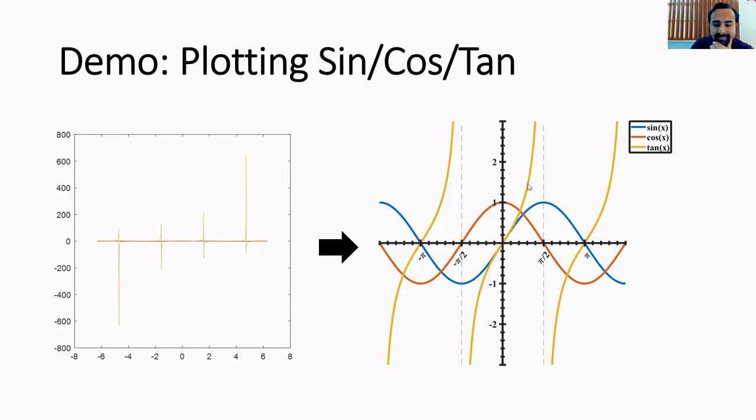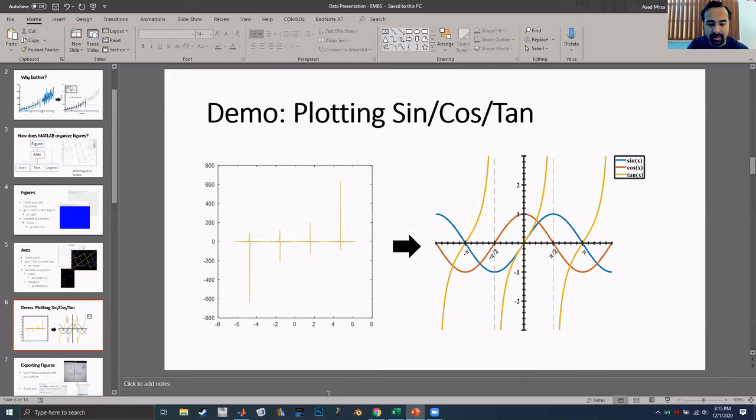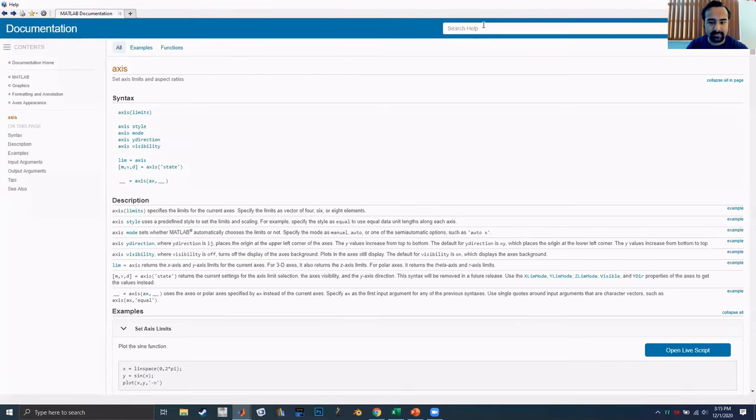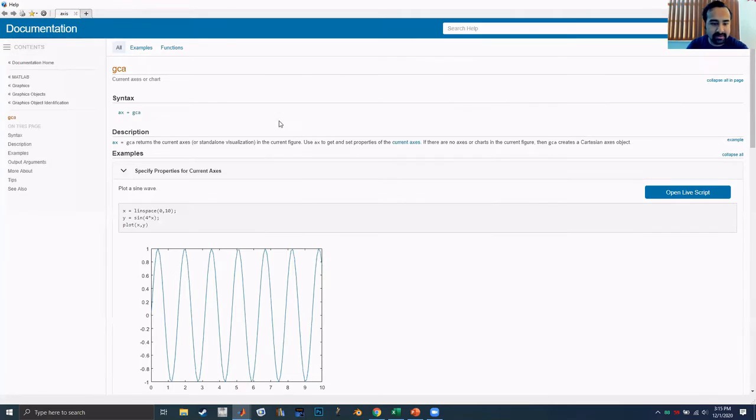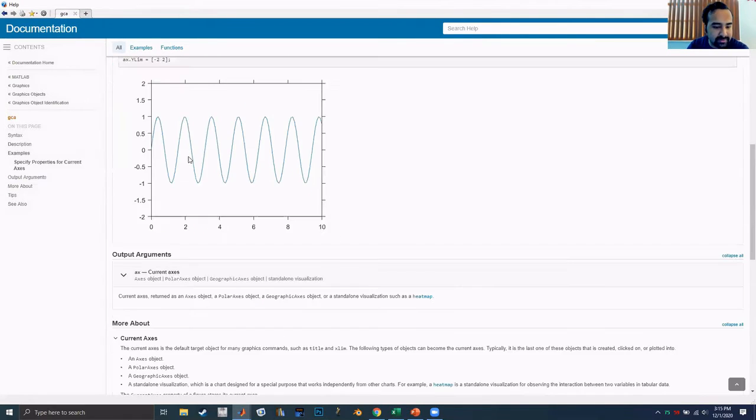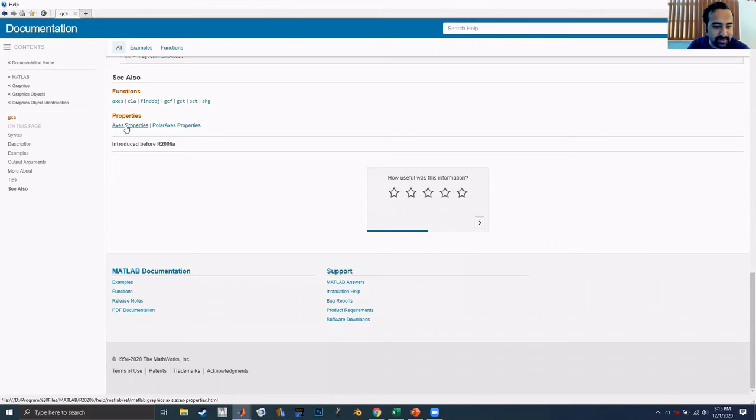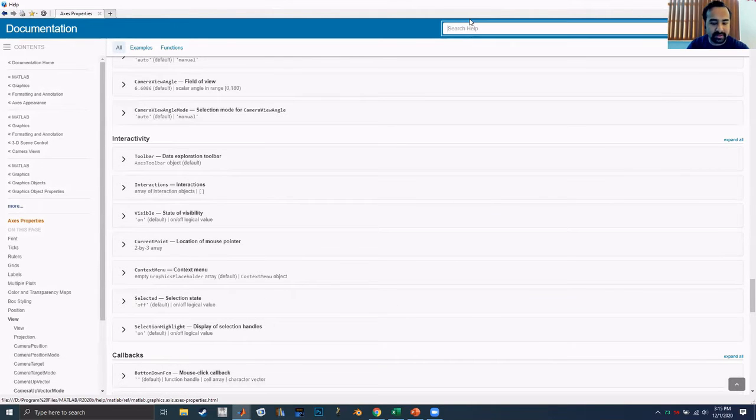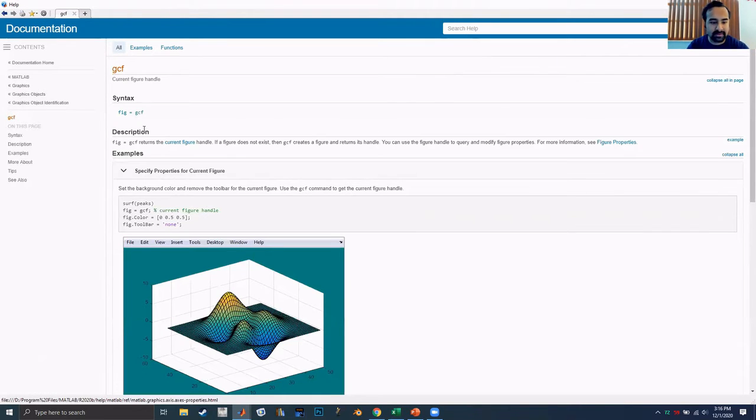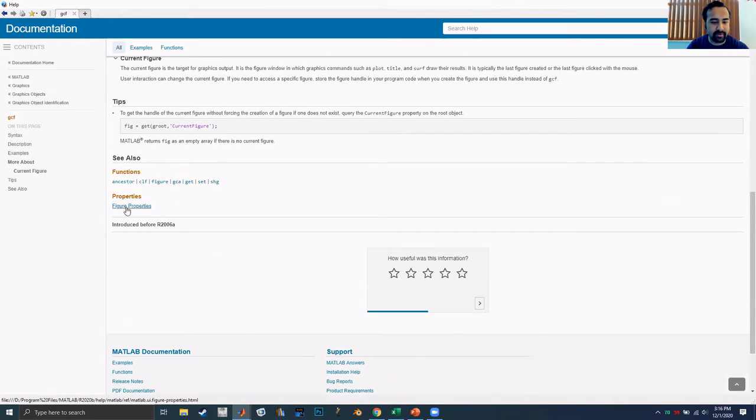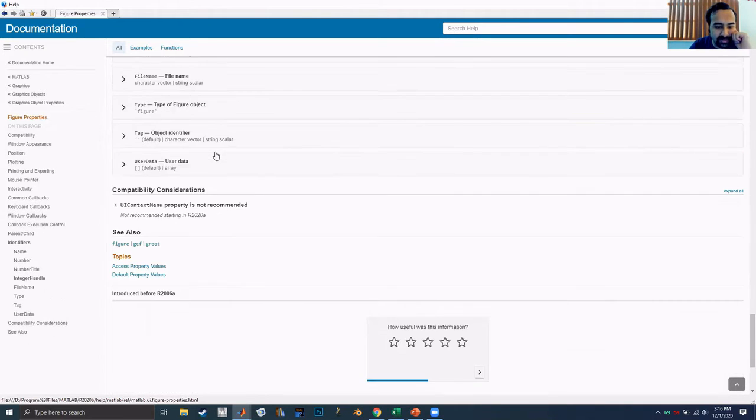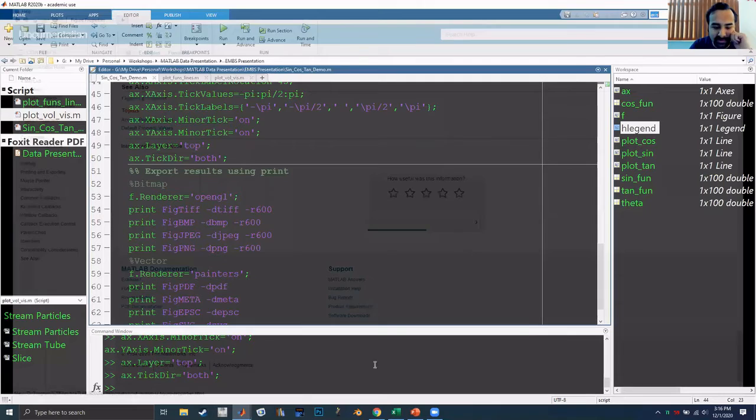Yeah. Okay. And if you ever want to know what other properties you can change, you can usually just go to axis. Or actually go GCA. And this will show you a little documentation of it, and you can see axes properties here on the bottom. And everything on this list is something you can change of your graph. Similarly, if you type in GCF, this will tell you how to use GCF. But more importantly, if you go down here to figure properties, this is everything you can change about your figure. So it's good to know that these two exist.